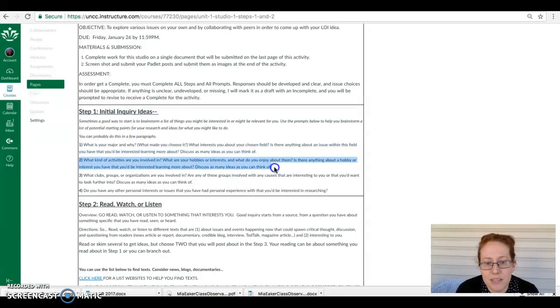Question 2, what kinds of activities are you involved in? What are your hobbies? What are your interests? Is there anything that you're already involved in that could possibly be an inquiry idea? Question 3 is clubs, groups, organizations. Maybe you're already part of an organization that advocates for something, or you're already part of a fraternity, sorority, or club that helps out with a charity that you might be able to do some research into.